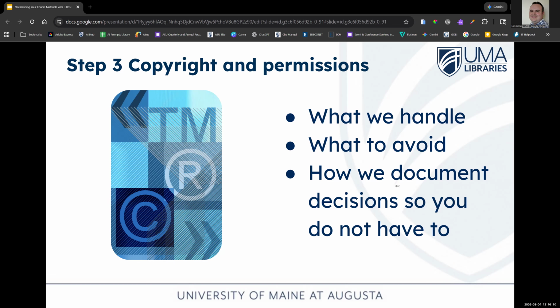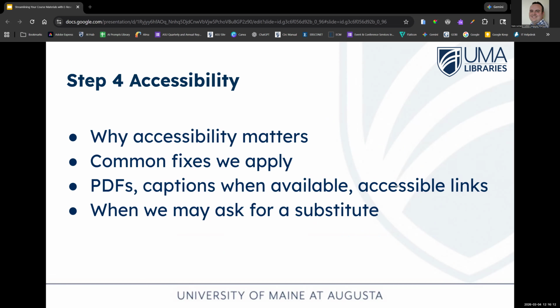Next, we'll look at accessibility. So step four is about making sure the readings are not just available to students, but usable for all students. A lot of access problems are really just format problems. A PDF might open, but it might be a scanned image with no readable text. So somebody using a screen reader would not be able to hear what is actually on that PDF.